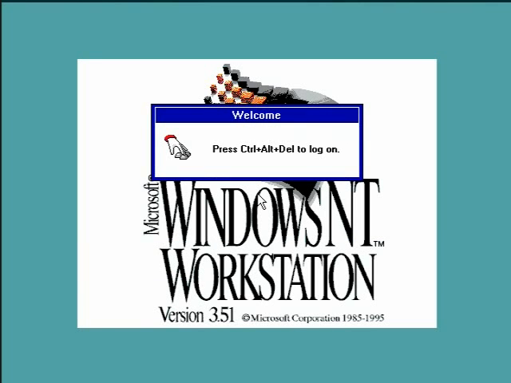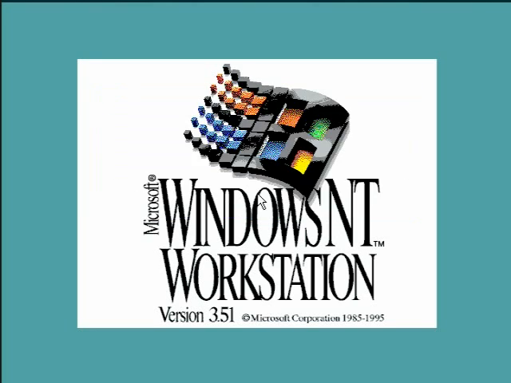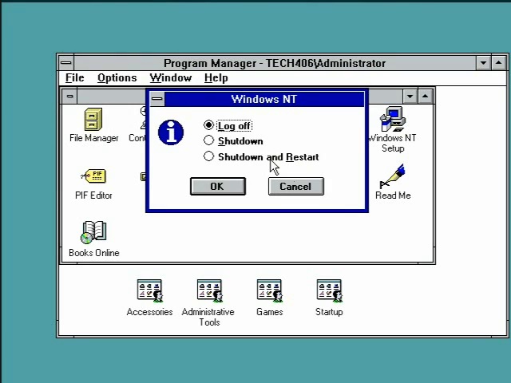And here we go with the 16 color login background. Okay, so we're just going to change this to administrator, and then log in using your administrator account. And there we are, Windows NT. So we're going to shut down.